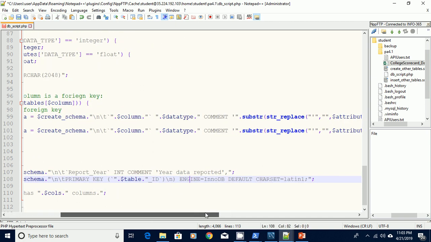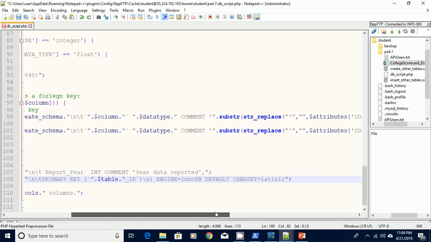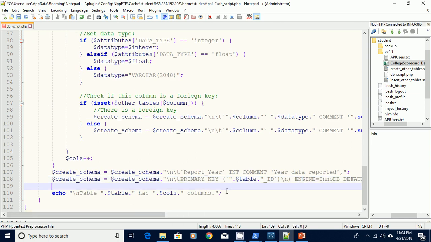Make sure that the database engine is set to InnoDB. The default character set is going to get set. I don't have a comment on the table. I think they're kind of self-evident. And then that's it. And then down here, the last thing it does is we're going to output the number of columns, right? So I keep incrementing this variable so I know how many columns it created.